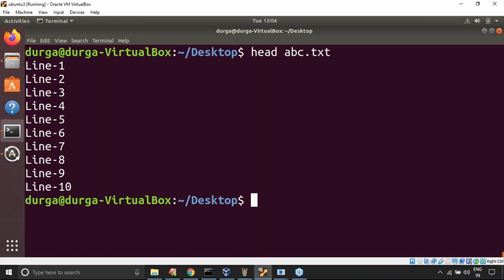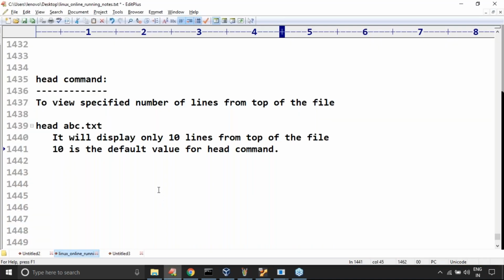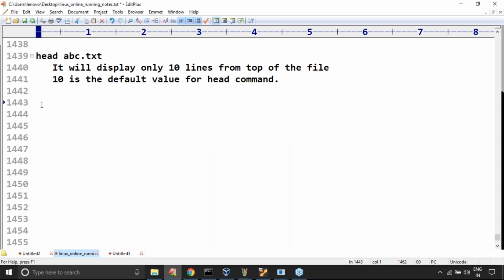Now you may ask, I don't want 10 lines, I want 20 lines, or I want 15 lines, I want 30 lines. What is the way you can use for that? If the file contains less than that, then up to the available content only it is going to display. Up to availability only it is going to display.